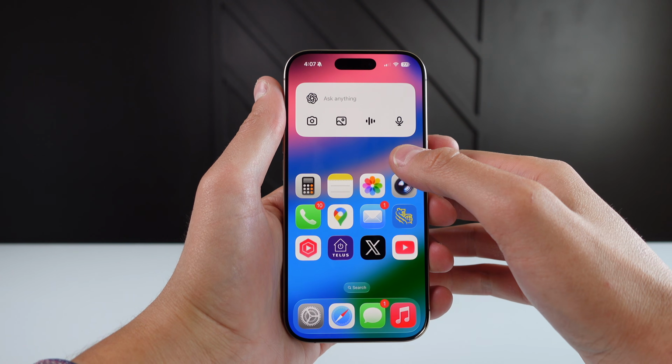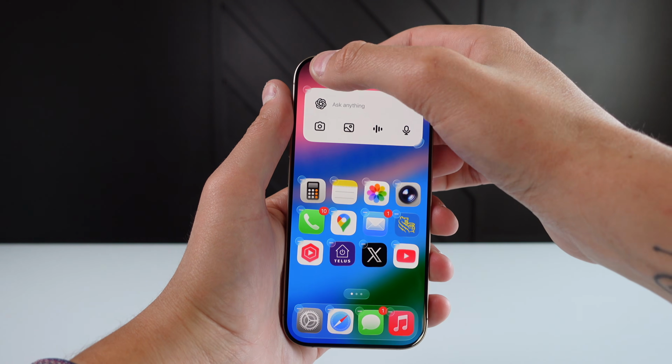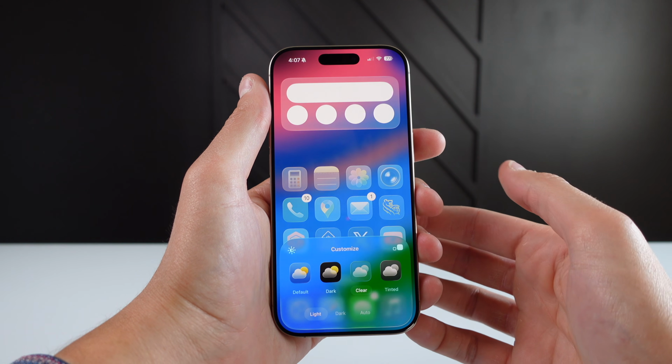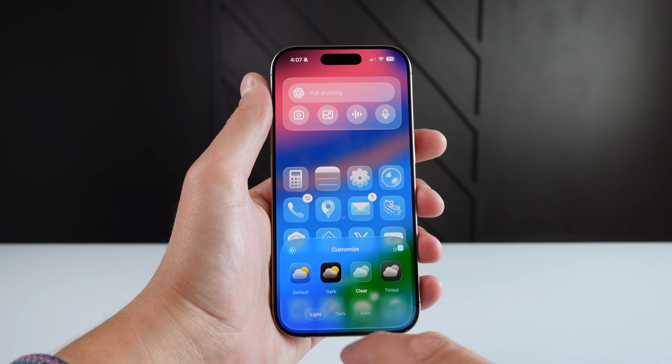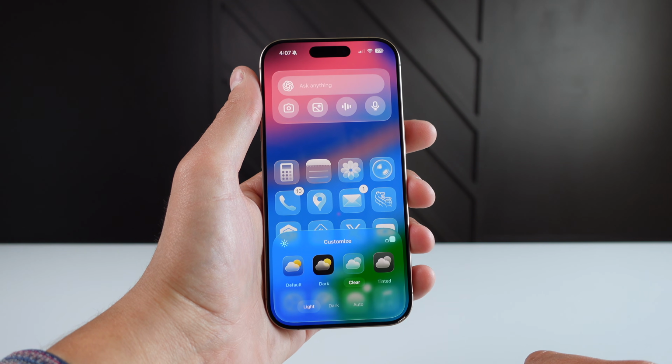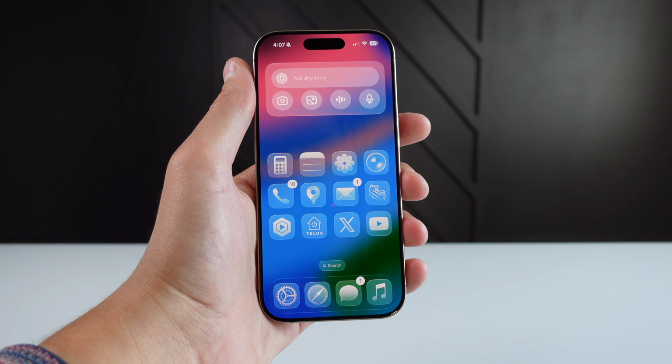Another aspect of the iOS 26 redesign that I think you're really going to enjoy is the new clear icon look. And this will also work on widgets as well. So on your home screen, press and hold, and then click on Edit, and then press on Customize. And now here you can see there's an all new option called Clear. You can change this to clear and either have dark mode or light mode or auto. And this looks really good with Liquid Glass.